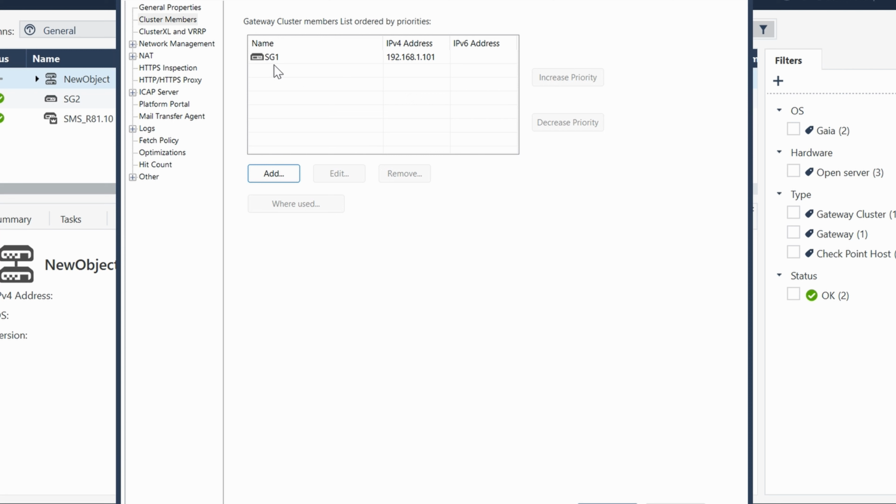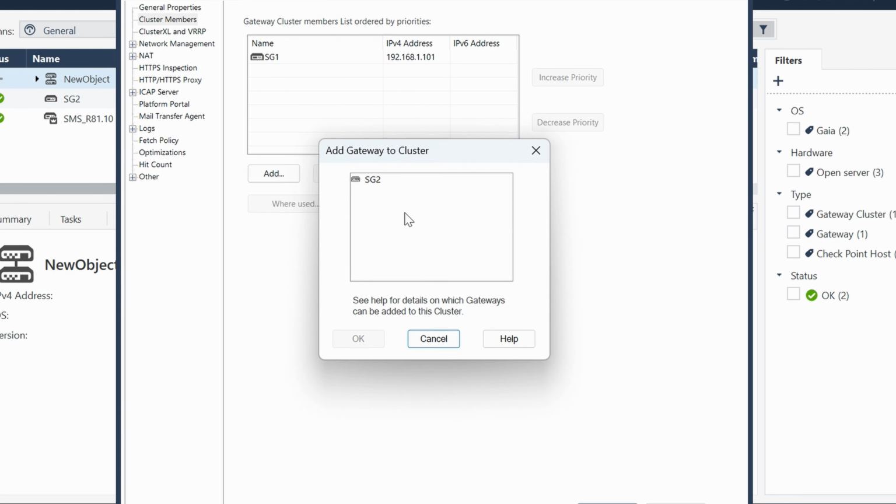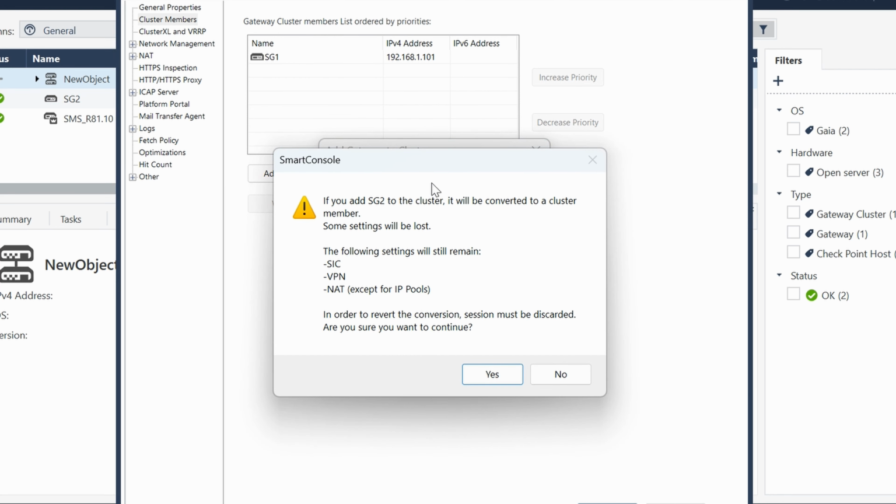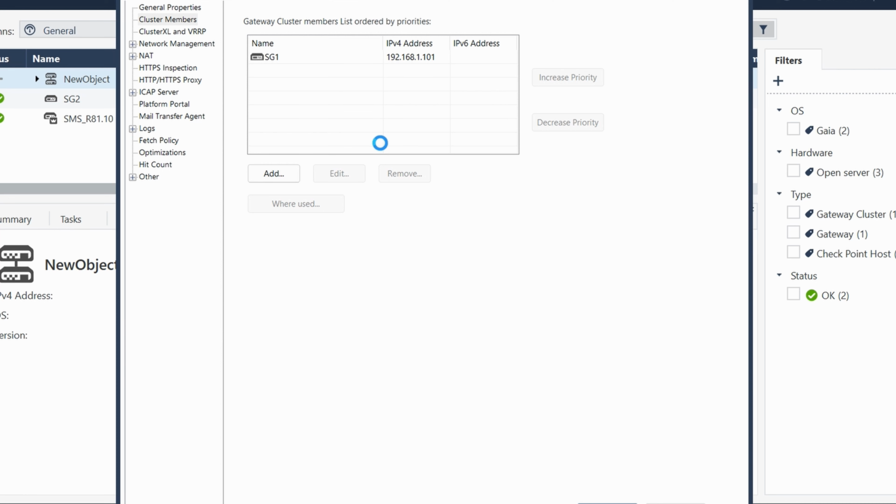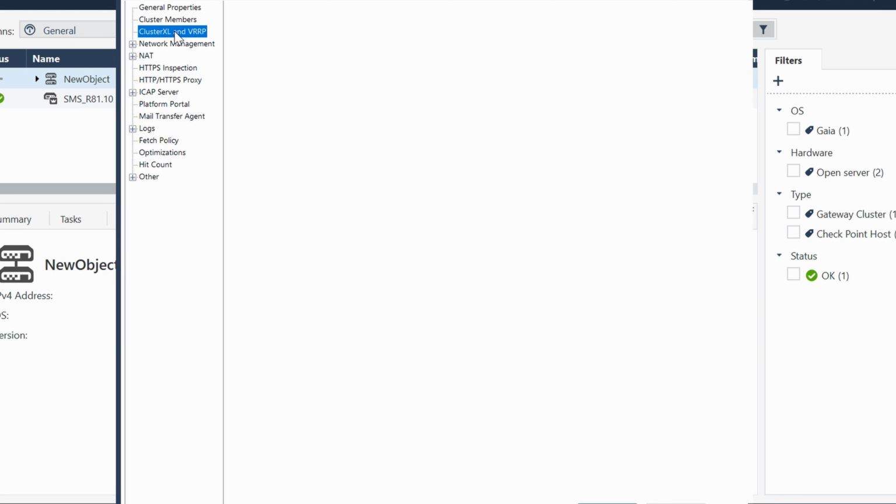It should add the cluster member SG1. Now similarly we'll add the SG2, same message, and it should add the SG2 as well. So both the members are added.